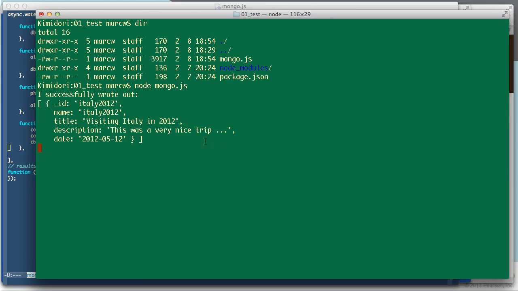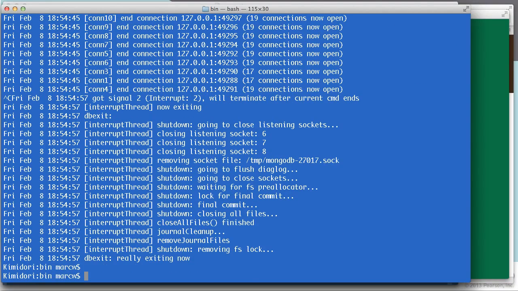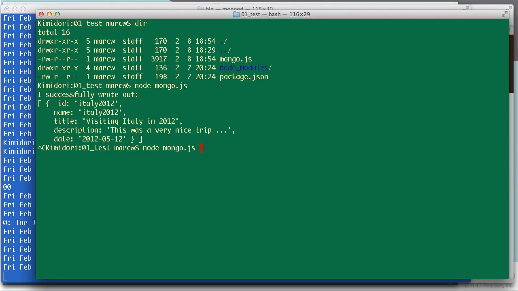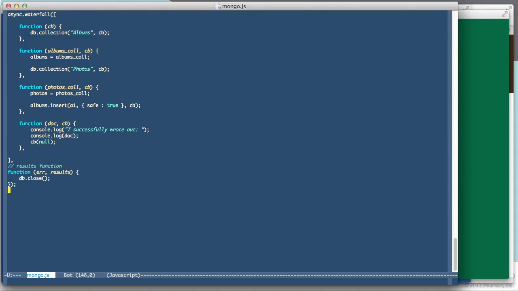I successfully wrote out this document, but you've noticed here that my program is kind of hung. It's not behaving properly. I have to Control-C to close it out. Basically, Mongo will keep the thing open until I run db.close, like that. So let's go ahead and reset the database. We'll run it, and now you'll see it actually creates the collection, and when it's done, it closes things out, and then I'm definitely good.